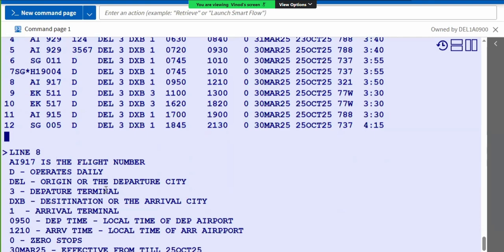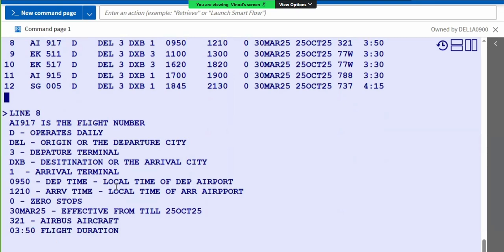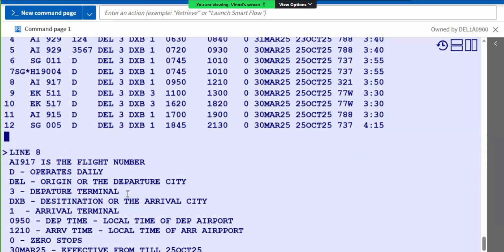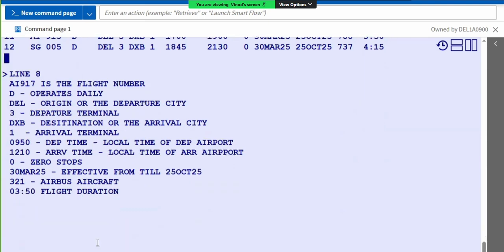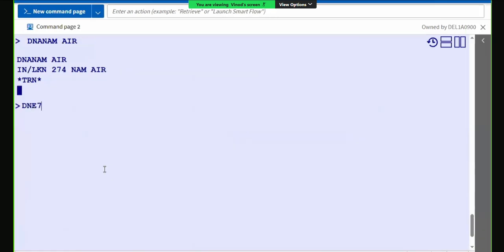Clear? Anybody has any doubts on reading line number 8? Sir, I have a question. On line number 8, the equipment is 321. Below that, it says 77W. W stands for wide. So it could be wide or it may be a model of the aircraft. If you want to know, you can go ahead and type DME 77W. It is going to give you what kind of aircraft it is. It is a wide-body Boeing aircraft, a 777-300 extended range aircraft. Okay, sir. Thank you, sir.